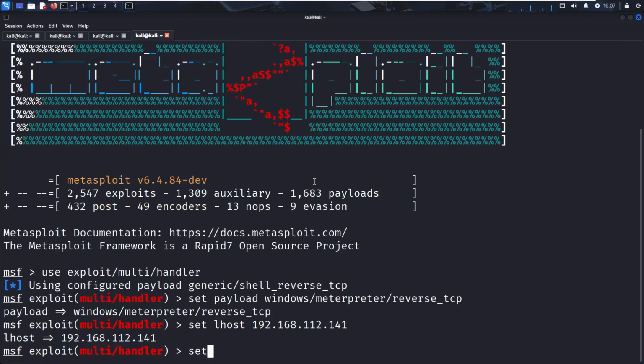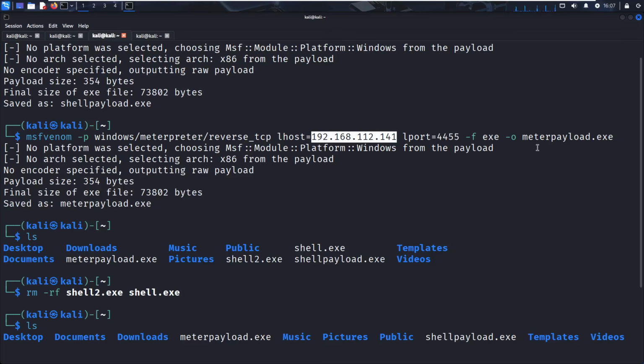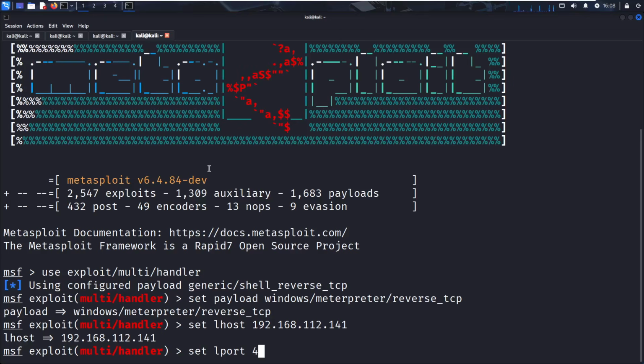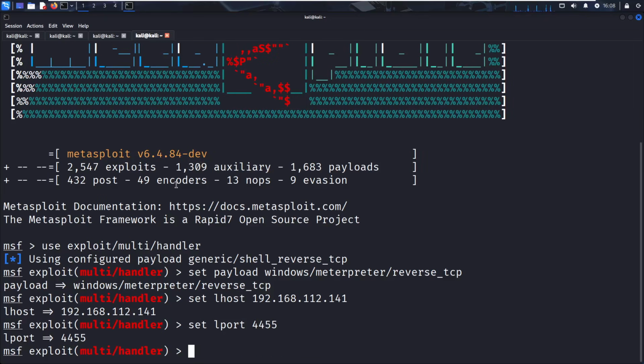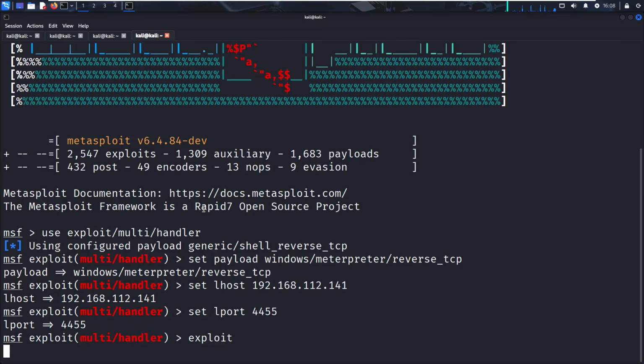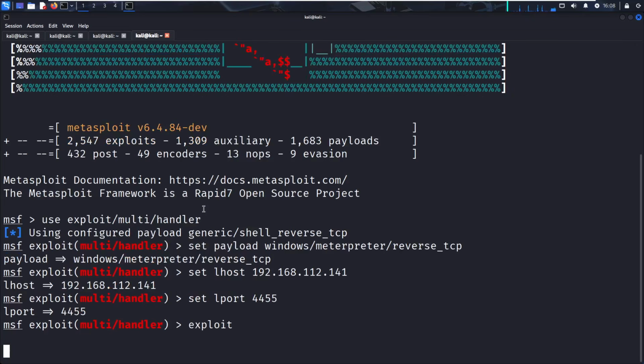Now set lport. Which port did we use during this generation? We used this 4455 port. Just type here 4455. Hit enter. Now it's simple, just type exploit. Okay, just wait. Hit enter.